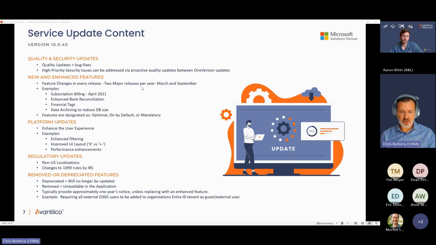Deprecated essentially means we're no longer going to be updating it or supporting it, but it's still in the application. And usually after some period of time, then it'll actually be removed. Now, the good news is that usually when they're removing features, they are actually replacing it with some type of enhancement. So there's usually good news when they're removing something, although it does require some testing there. Okay. So these are really the things to look at when you're looking at a service update.